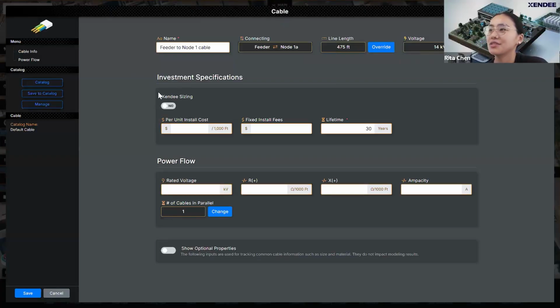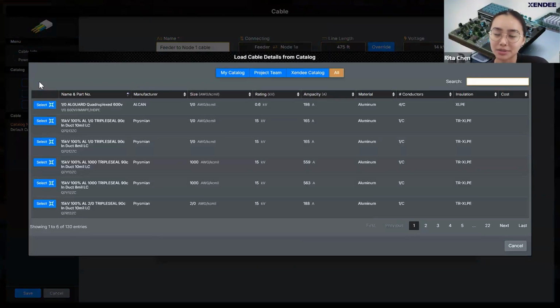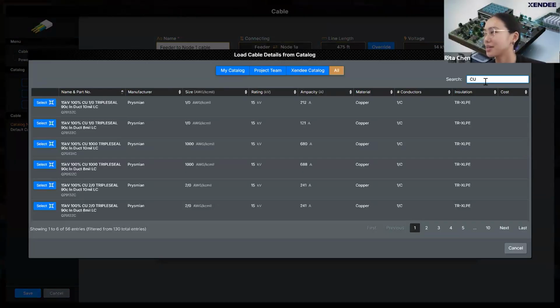And as always, we have several options for inputting your investment as well as your power flow specifications. You can always do it manually. And then we also have a catalog for cables. So in this case, say I'm interested in a copper cable. I'm going to type in CU in the search bar here. And then I'm going to use this Prysmian cable as an example.